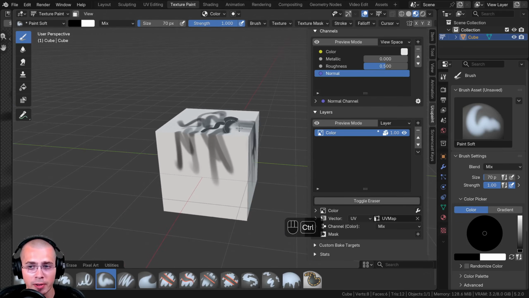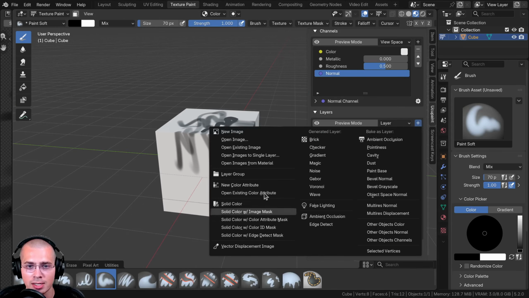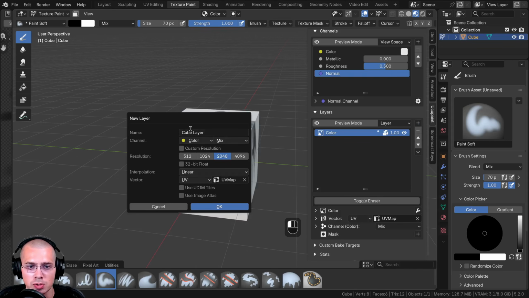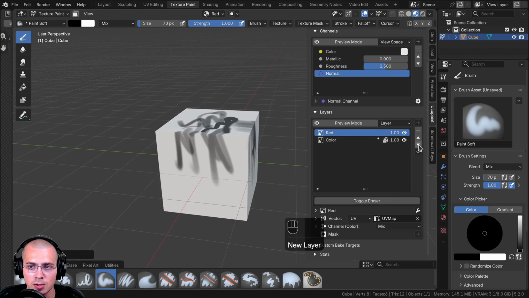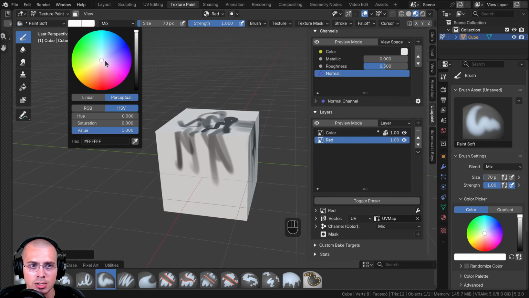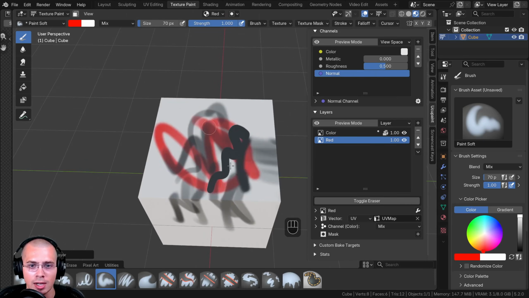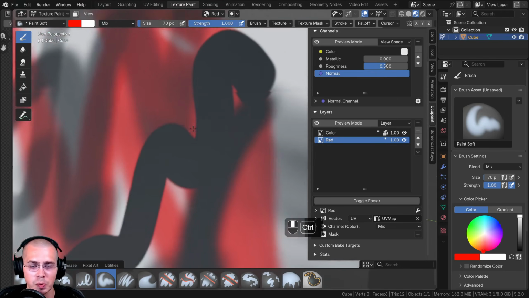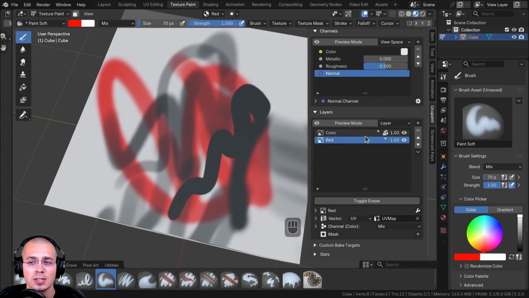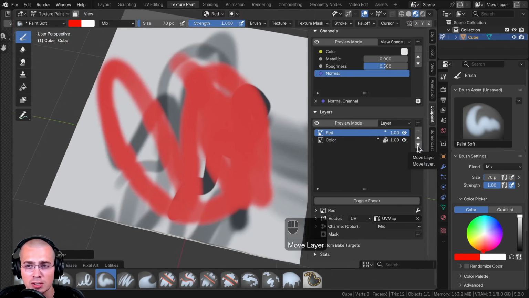And so what's so useful about the layering system is I can now click on the plus, I can add a new image, I can just choose color, and for example, I could just type in like red, and then click on OK. And I can use these arrows to move it up and down. So if I want the red to be underneath, now what I could do is just choose a color, so I could just choose red, and I could paint here, but clearly you can see the red layer's underneath the black layer. And so this is so useful, and it makes texture painting so much easier.